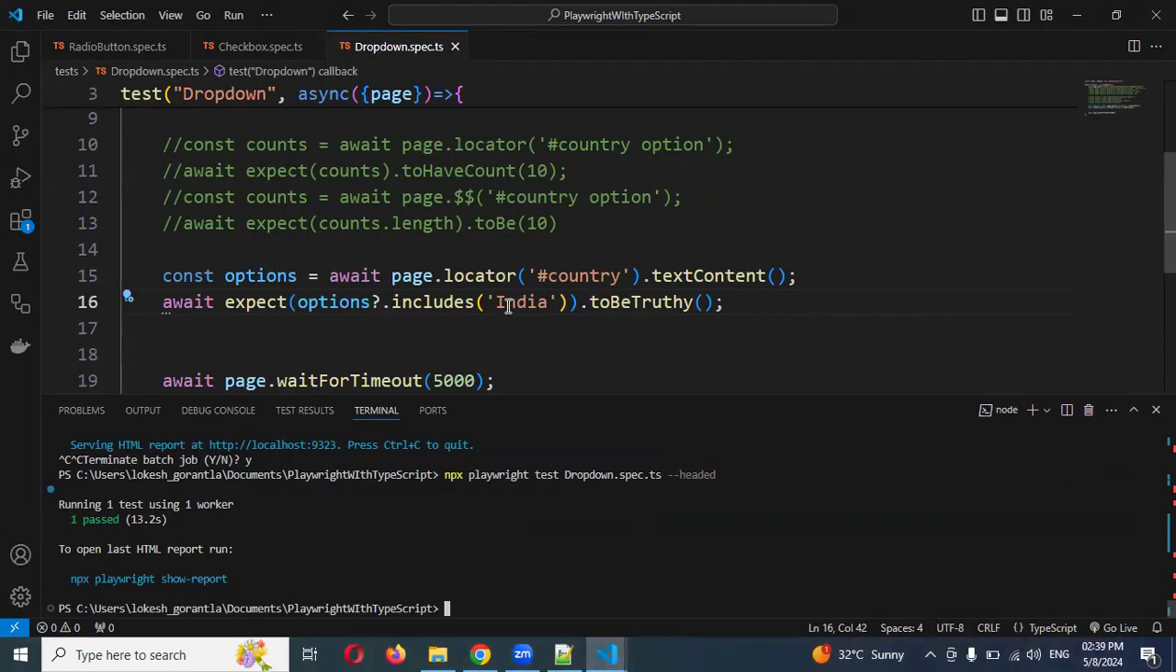Now, what happened previously? This is a small India, right? The value we specified has a small I. Now it is expecting a capital I. That's why the previous one failed. Now it has passed. Okay, this is the way we can validate.